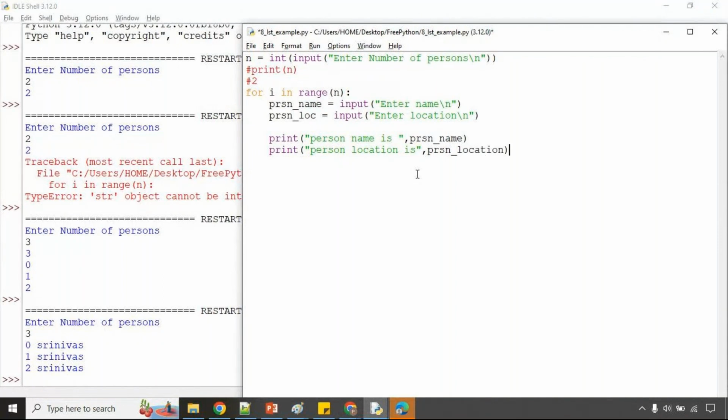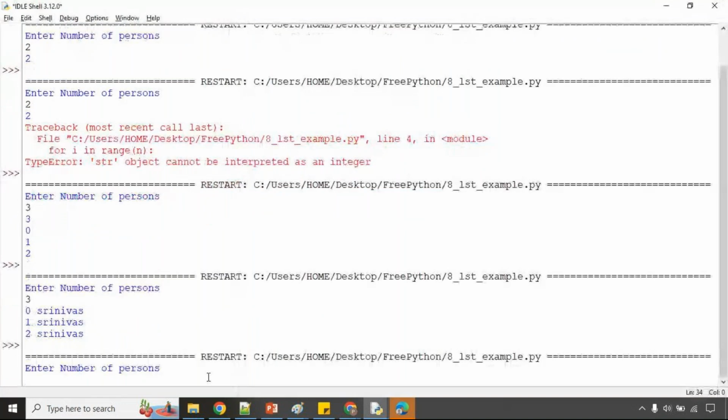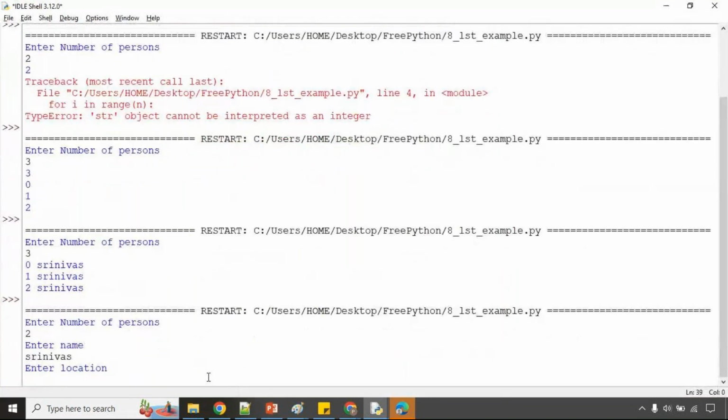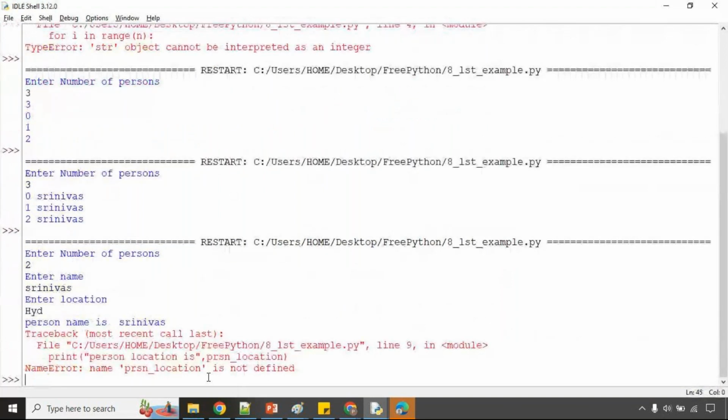Okay. Now observe here, guys. Run module. Enter number of persons, 2 persons. Enter name, Srinivas. Location, Hyderabad. It is throwing an error: person location is not defined.